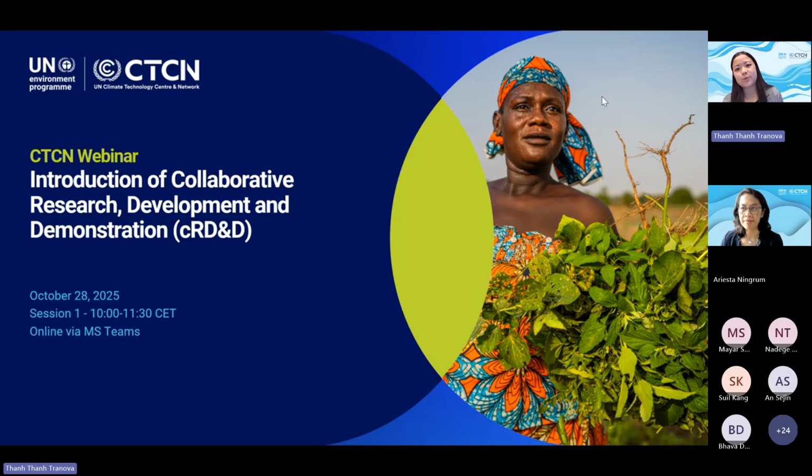Today, the agenda will go as follows. We will start first with the welcome remarks from our director, followed by some insights from the UNFCCC Secretariat. Then I will hand it over to our CTCN colleagues that will introduce our approach to collaborative research development and demonstration. And you will then also hear some of the regional examples that will be presented by our technical assistance colleagues. After that, we will move on to a live Q&A session, and we will then have closing remarks from our chair.